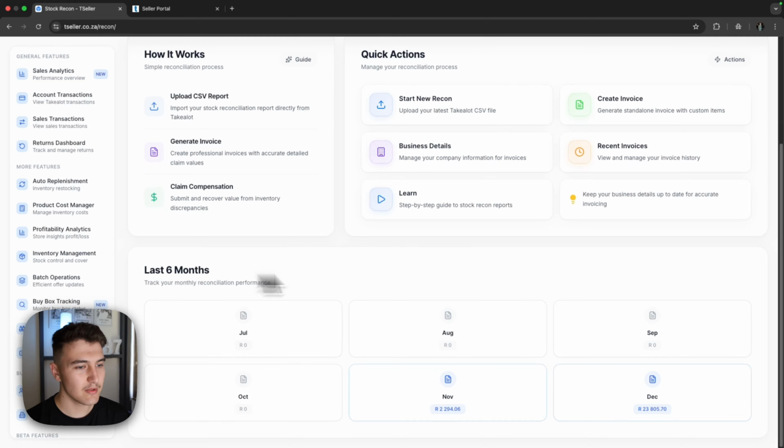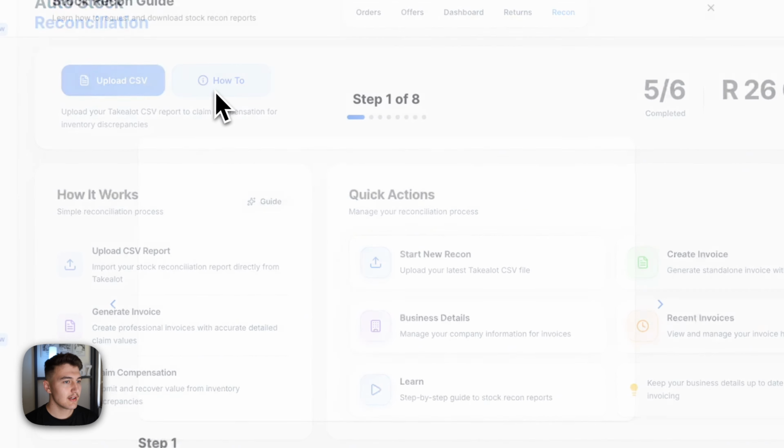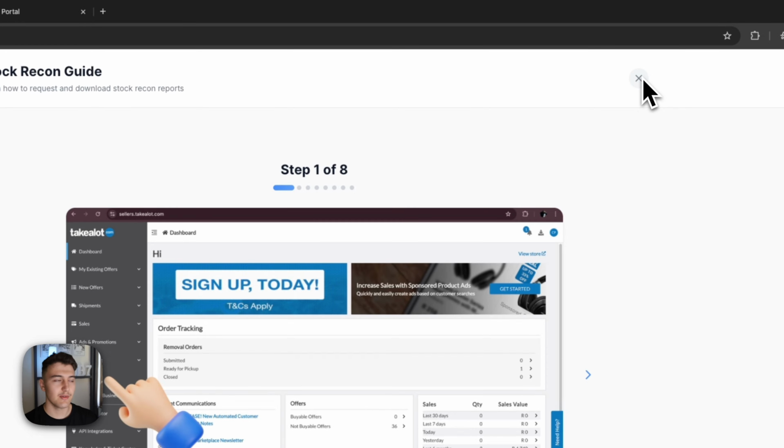At the bottom, you'll be able to see your last month's 6 recons that you have submitted. And at the top, you're also able to track it with a little how-to guide that will show you step-by-step how to do it. But I'm going to show you guys anyways right now.